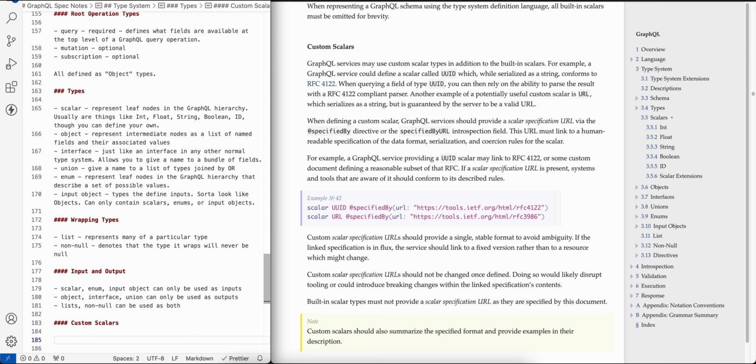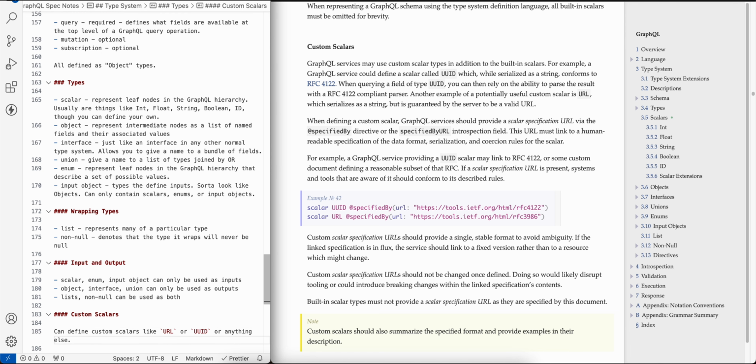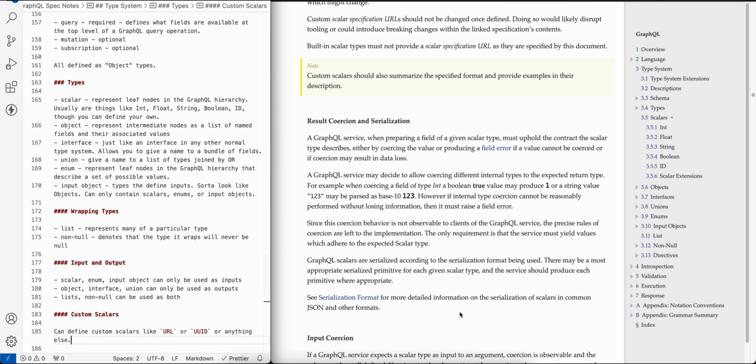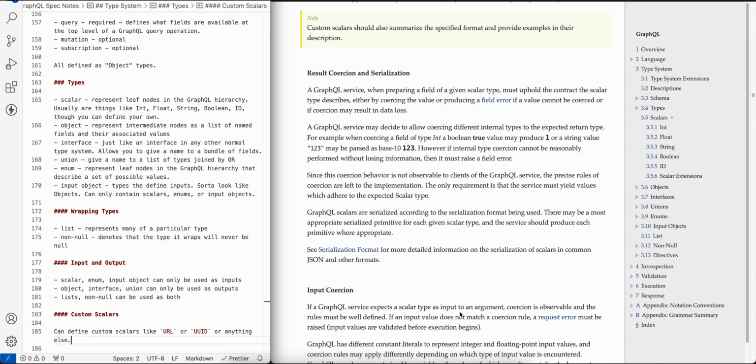Yeah, interesting. When defining a custom scalar, GraphQL services should provide a scalar specification URL via the specifiedBy directive. The URL must link to a human readable specification of the data format, serialization, and coercion rules of the scalar. Sure. Alright, you can define custom scalars like URL or UUID or anything else. Sure, that's cool.